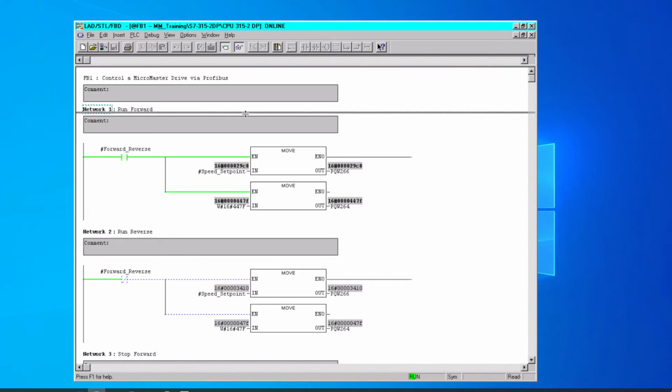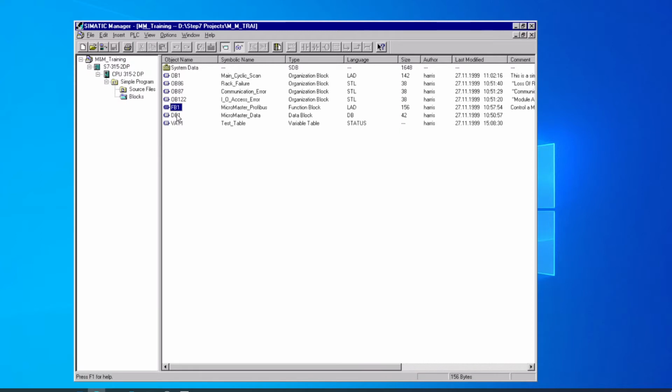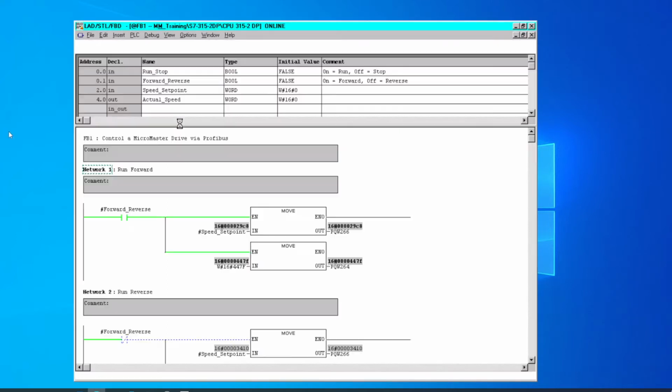If we pull down the divider at the top, we'll see that we've got 4 data values that are coming in and out of this function block. And to monitor those values, there are a couple places we can go. Let's start by going back to Simatic Manager and opening data block 1, which is our MicroMaster data.